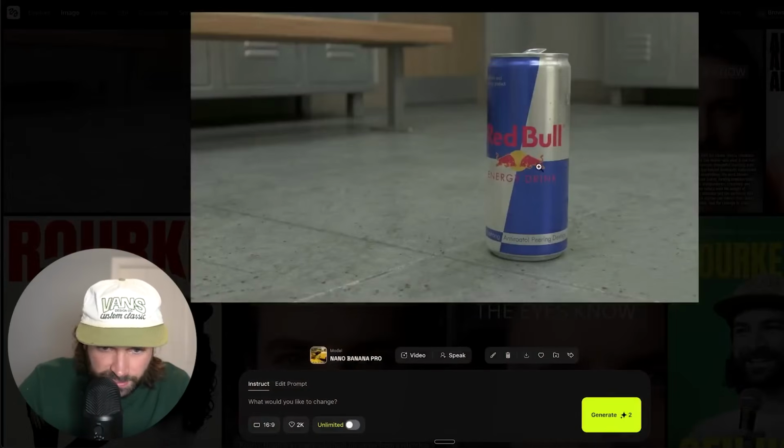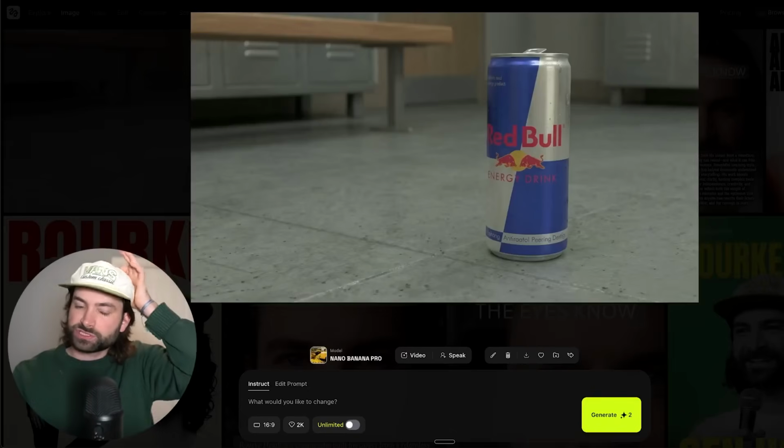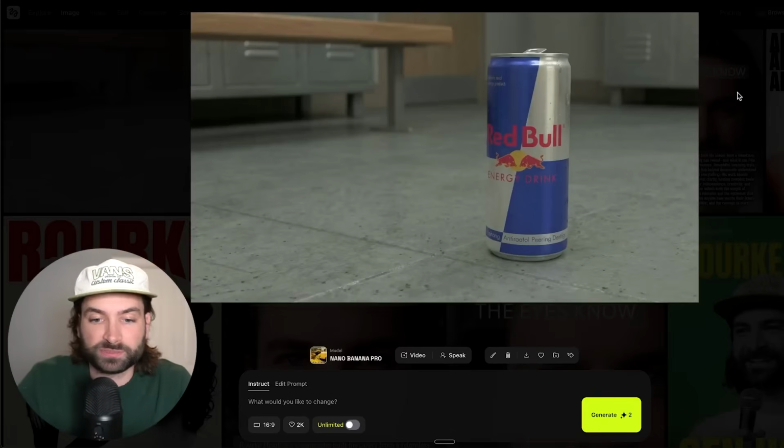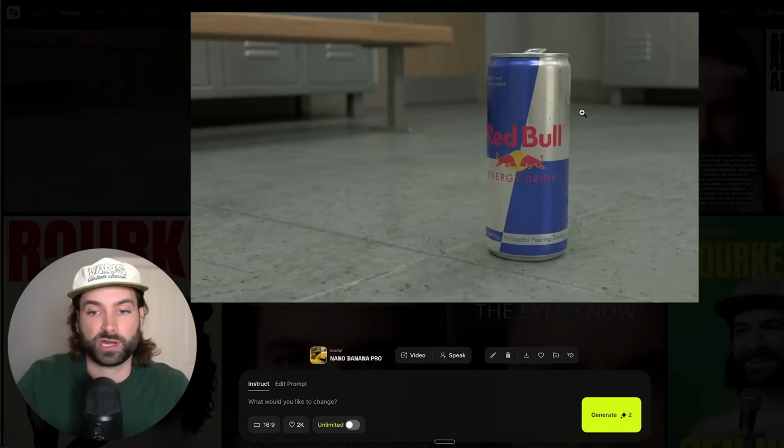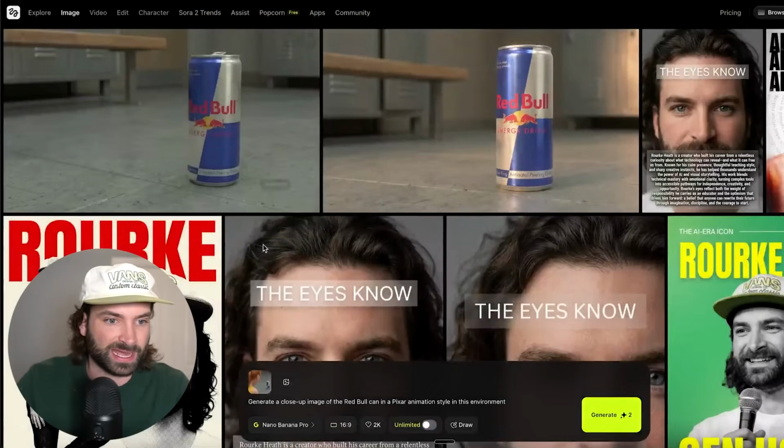First of all, if we click on this, you can see the details of the text. Down here we've got a bit of random text coming in. But if we wanted to change that, we could also just prompt it. We could find out what it says on the original Red Bull can and just ask it to change it as well, which is super handy.